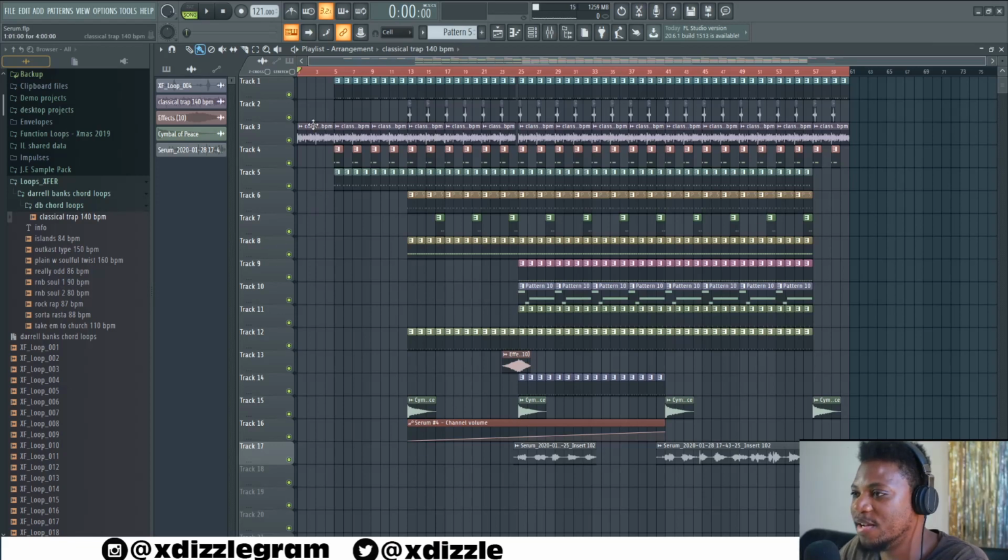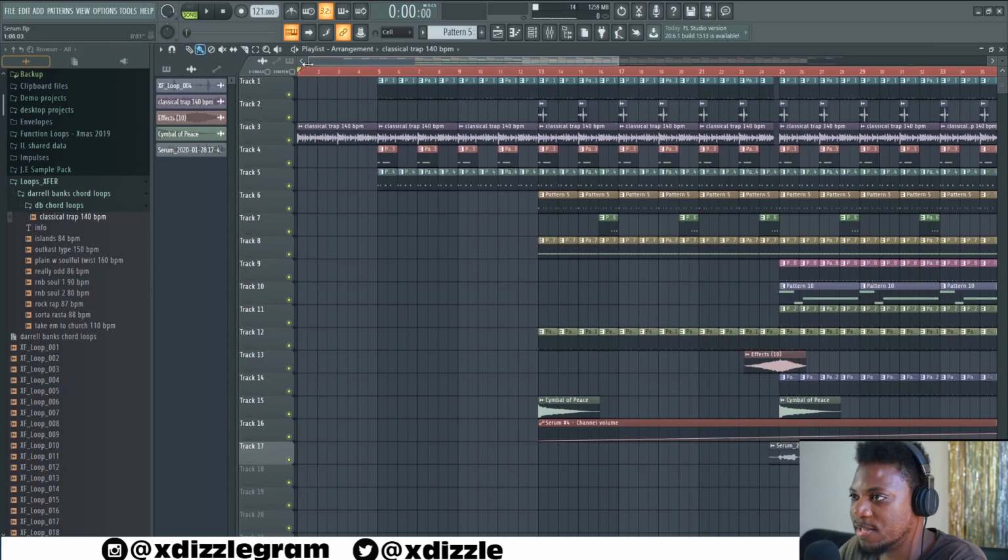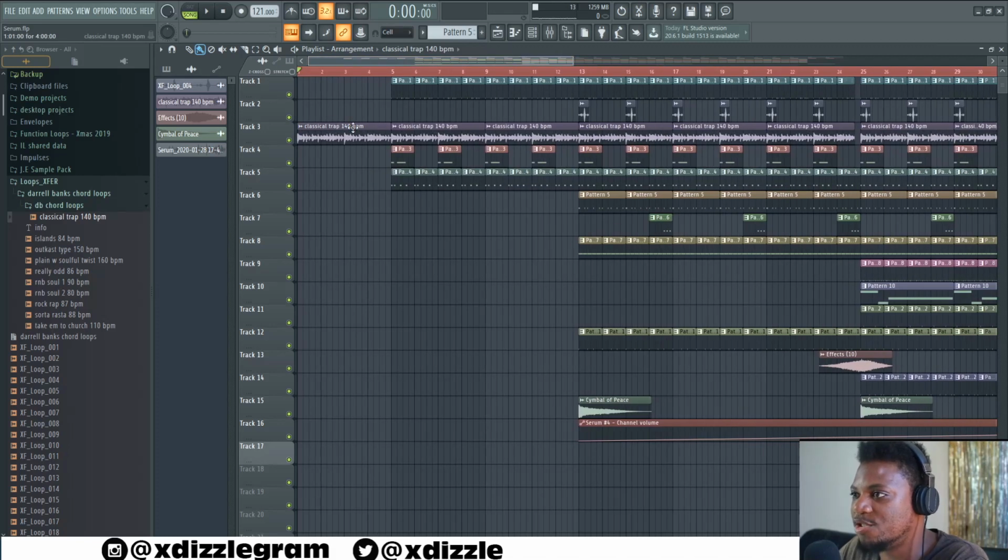Okay, so now here in FL Studio, this is the setup of this track. So I'm just gonna play back the intro. The sample itself sounds like this. You can see here it's written classic trap 140 BPM, and you can see my BPM is 121.